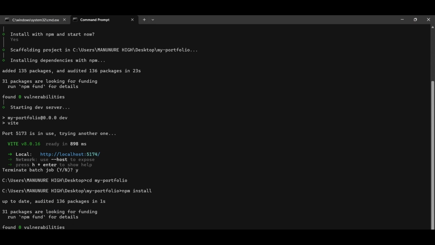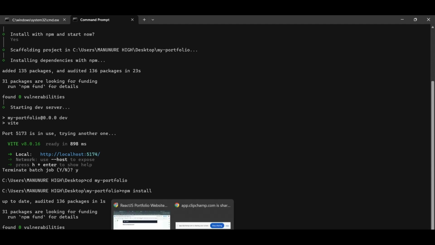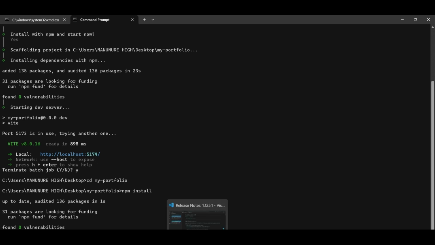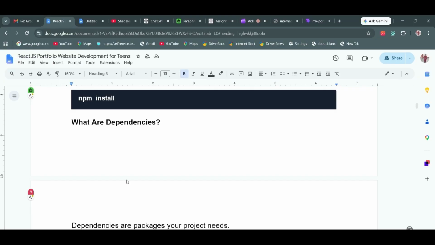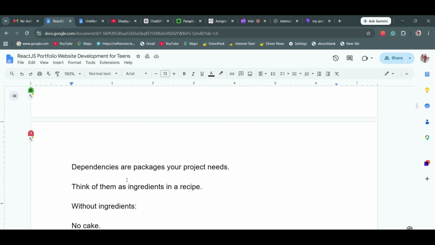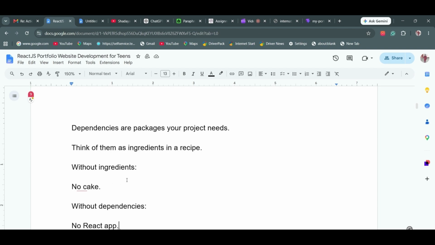So after running npm install, it is telling us that our project is up to date. This means that we have installed the latest version of React. Here, the dependencies are the packages your project needs. Think of them as ingredients in a recipe. Without them, there's no cake. Without dependencies, there's no React app.